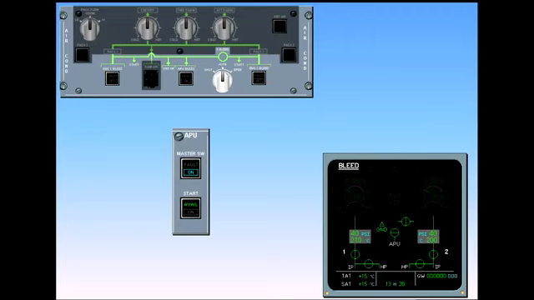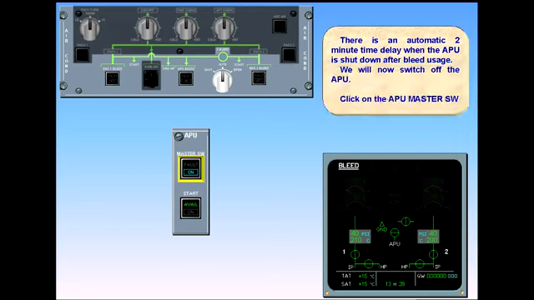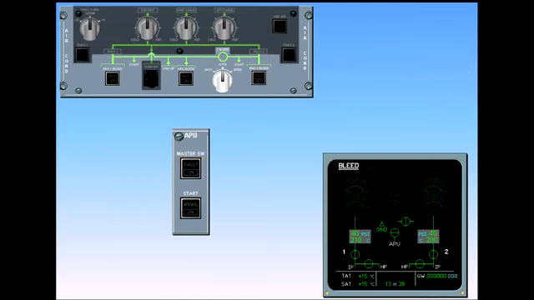Click on the APU master switch. With the APU master switch push button in the off position, the APU bleed valve is no longer displayed on the ECAM.